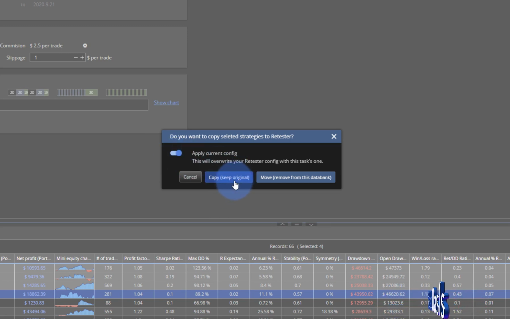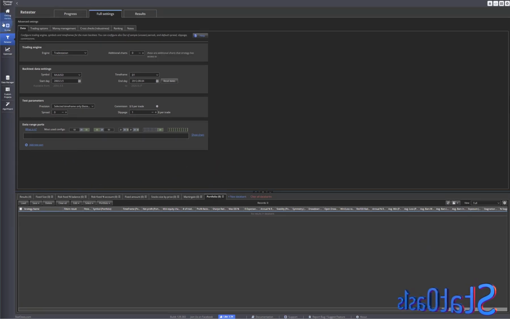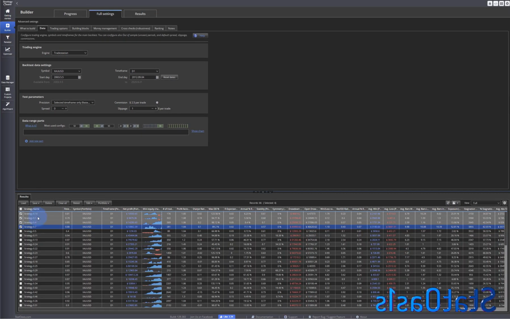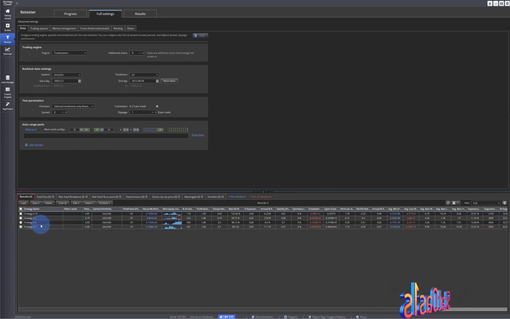And when you pick, now that you have this on or off, you can either move the strategies or copy them and keep the original here. Of course, I recommend that you always use copy, so you can always come back and change these or do whatever. And so now these are copied here.